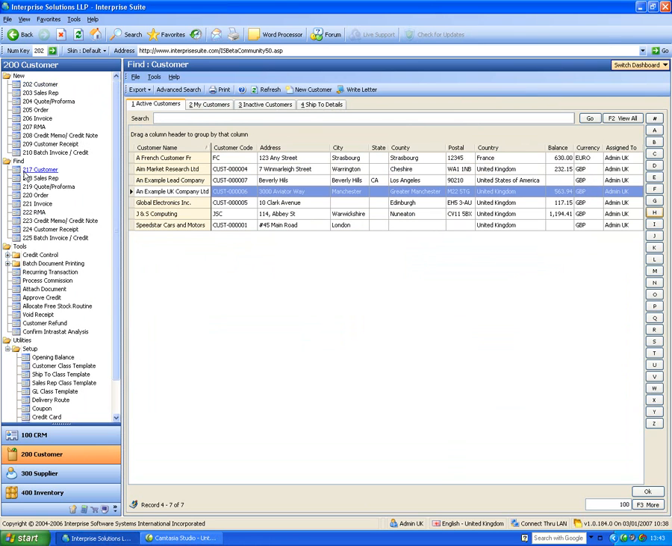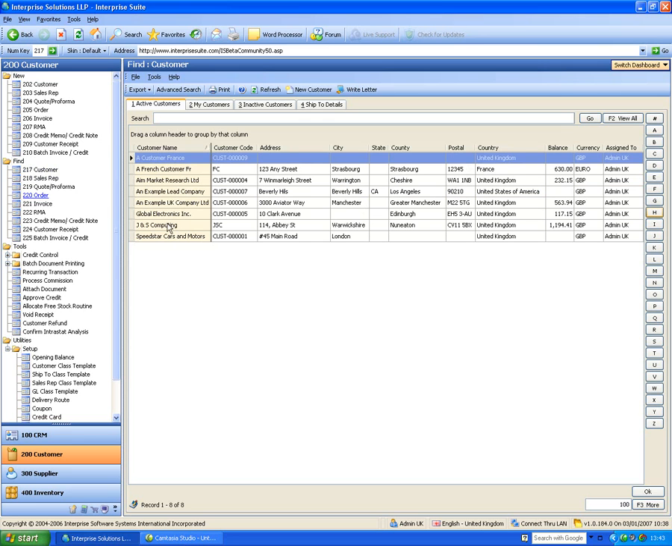If I wanted to find a customer record, I can use the find option. If I just look at that particular one we just created, which I think was that one on the top there.